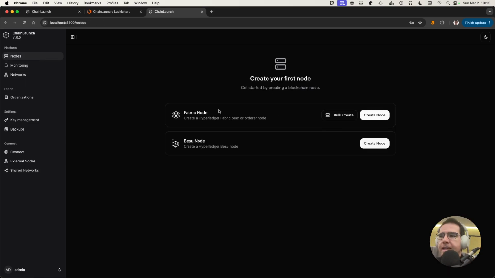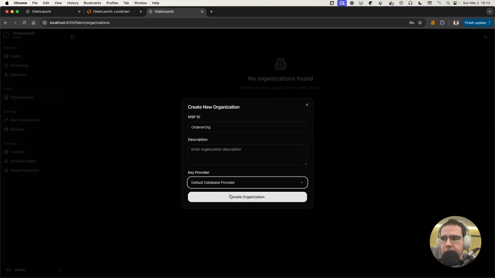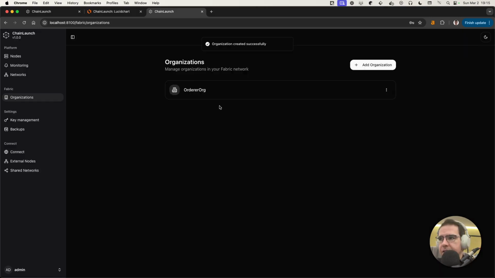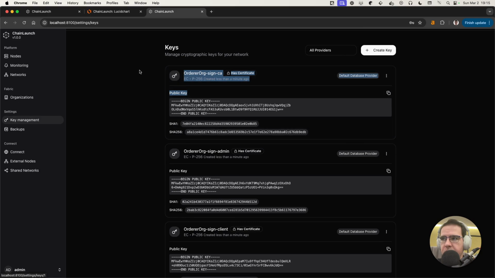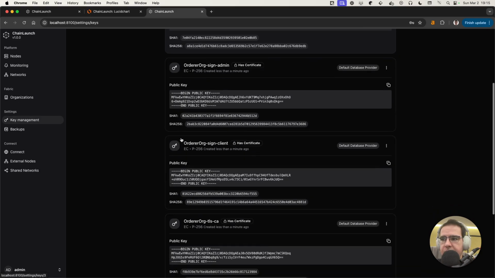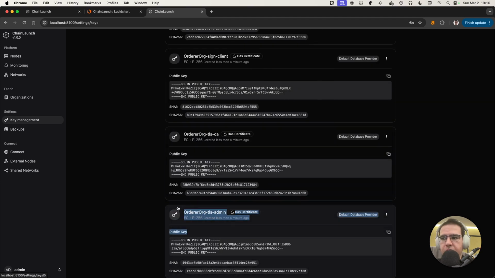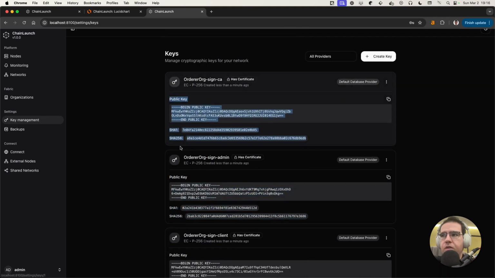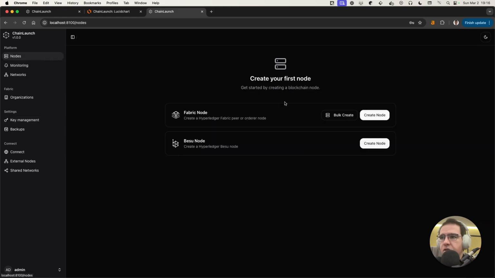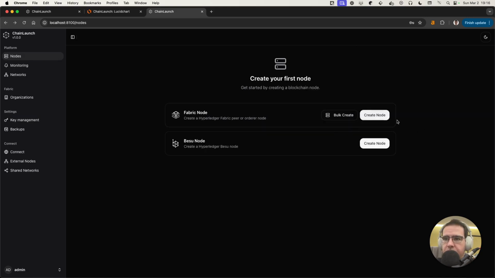So let's create an organization. We're going to create organization 1, orderer org, using the database provider. And then for this orderer org, if we go to the key management, there has been a CA for signing, a CA for TLS also, and an admin user for the orderer organization in order to join the orderer nodes, and then multiple certificates that we will use in the future. So the next thing that we will do is bulk create. There are two types of creation for Fabric.